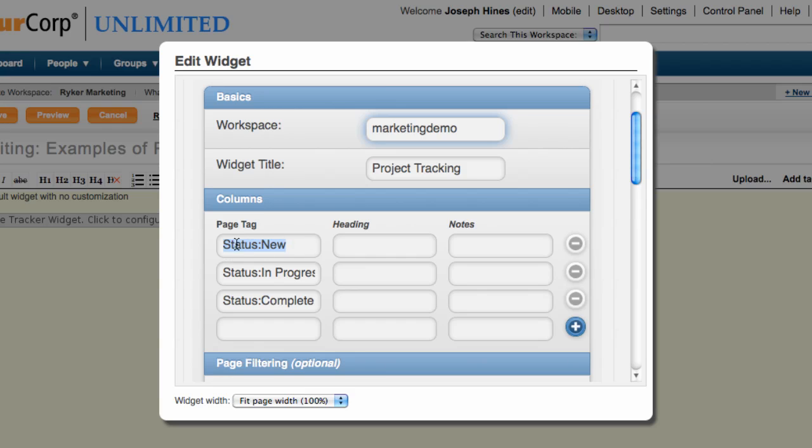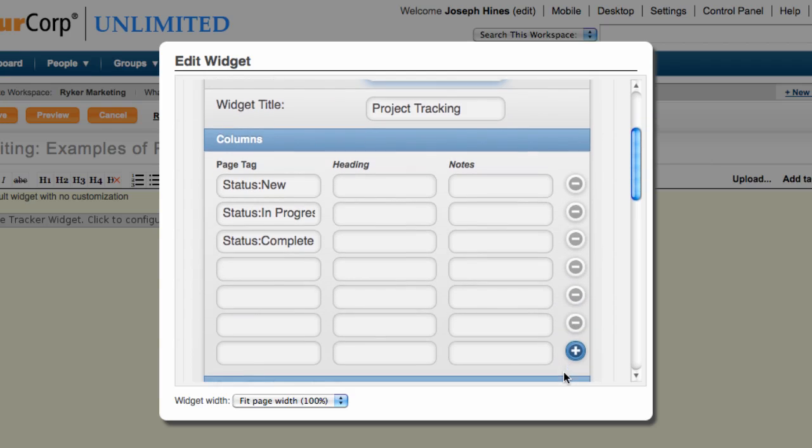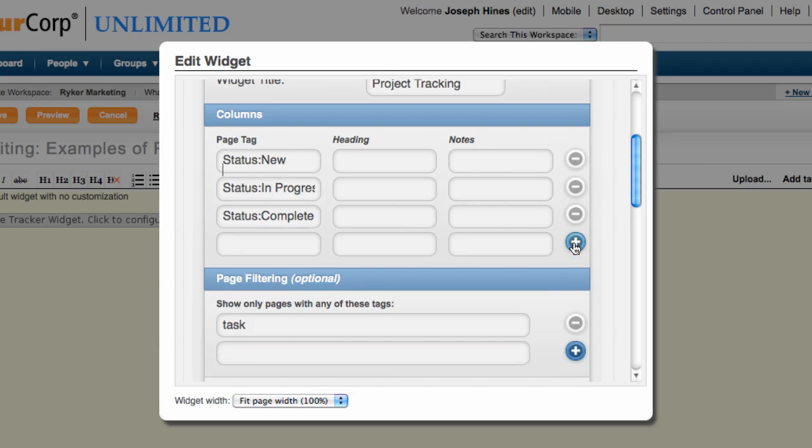So column number 1, I want pages that have the tag status new. In column 2, I want pages that have status in progress. In column 3, I want pages that have status complete. And if I want more columns, I can just click the plus sign here, and it's going to add more columns. So remember, I talked about you can have as many stages in a process as you want. That's how you add more.